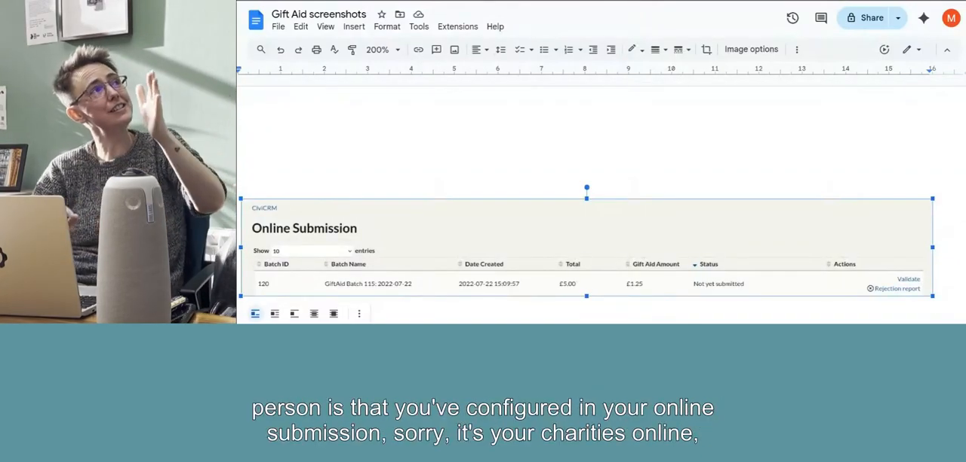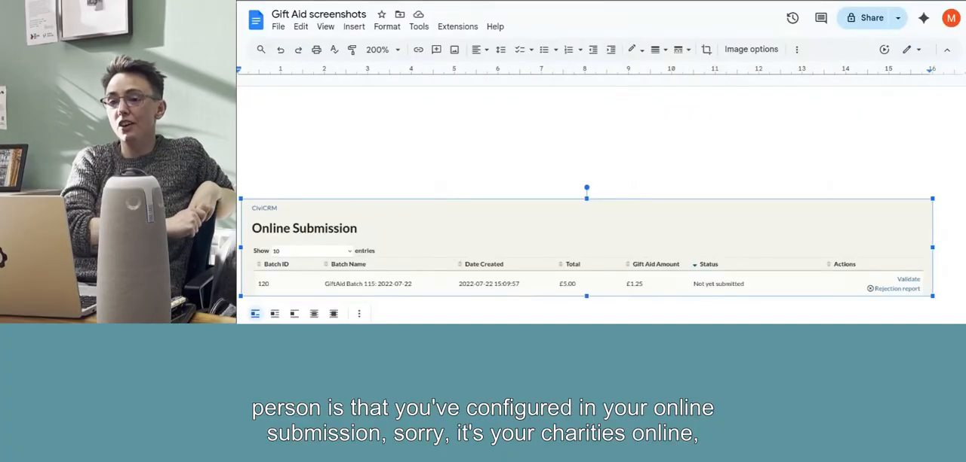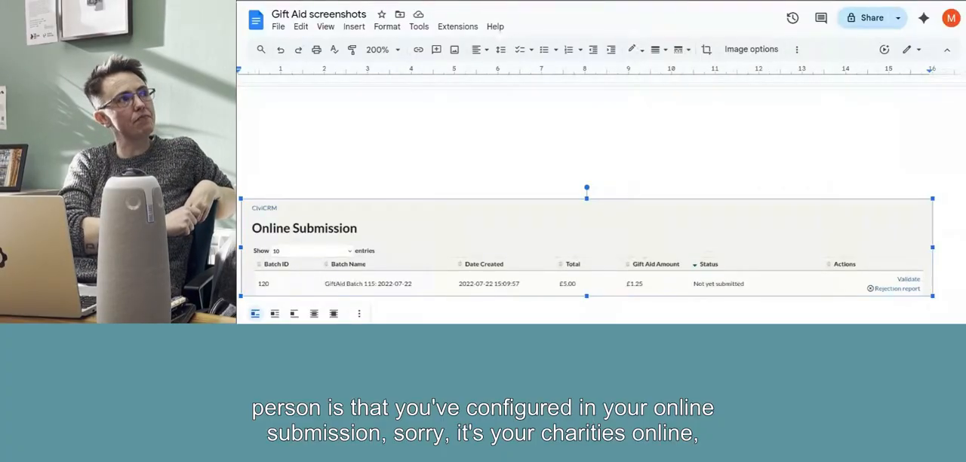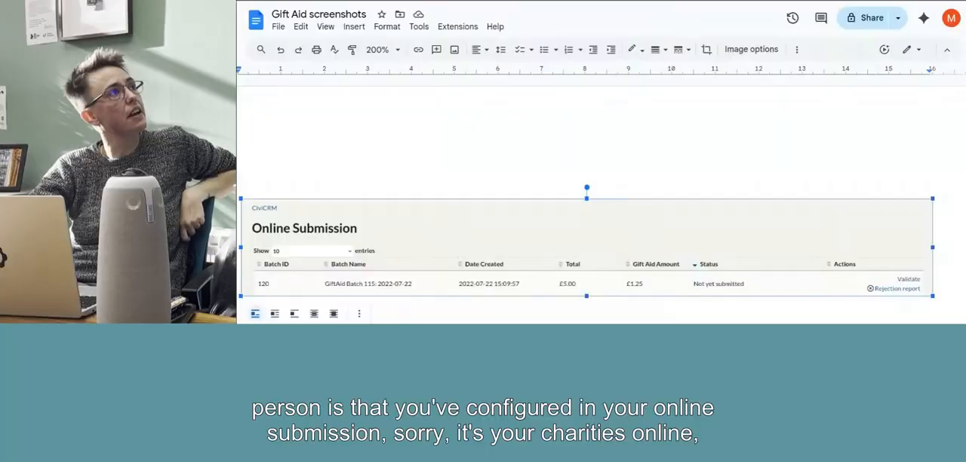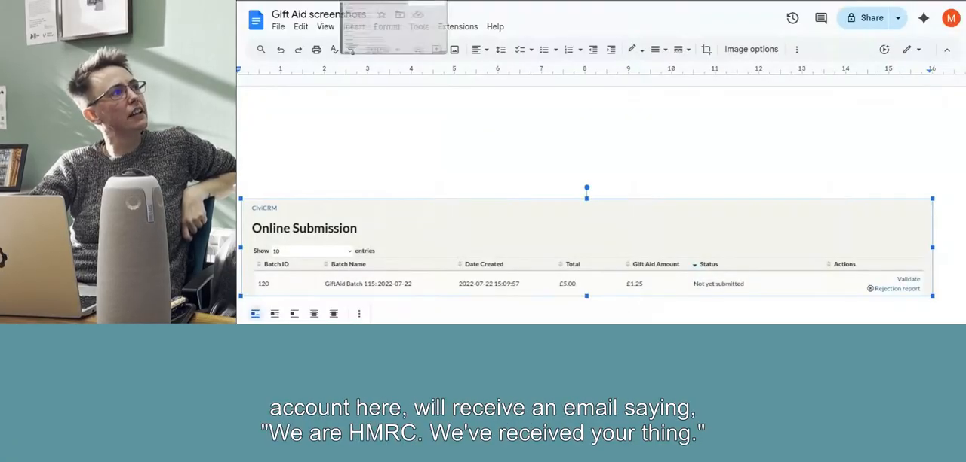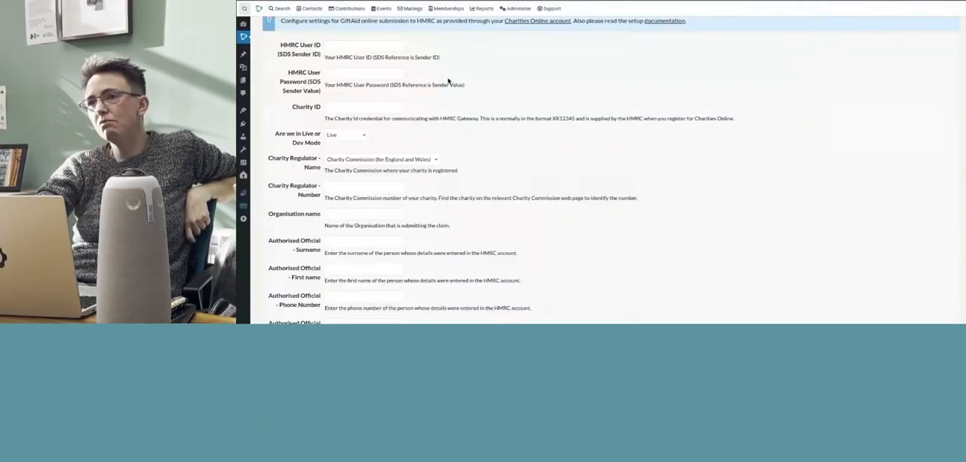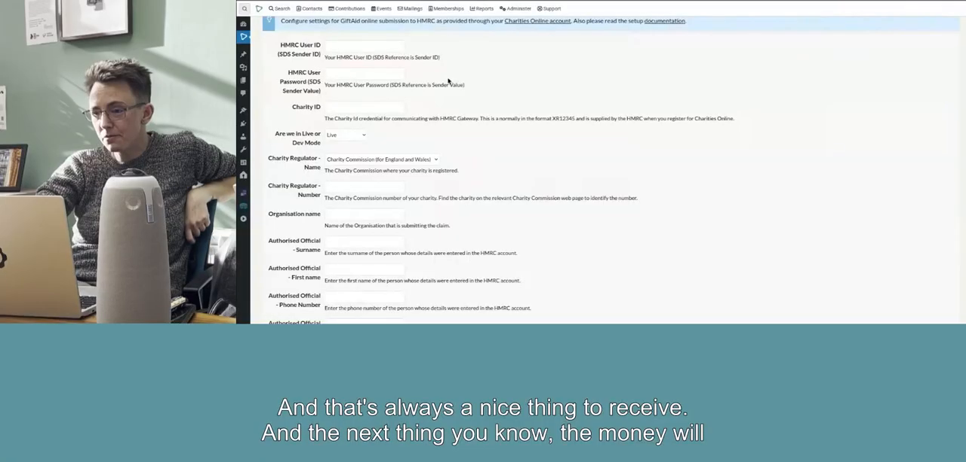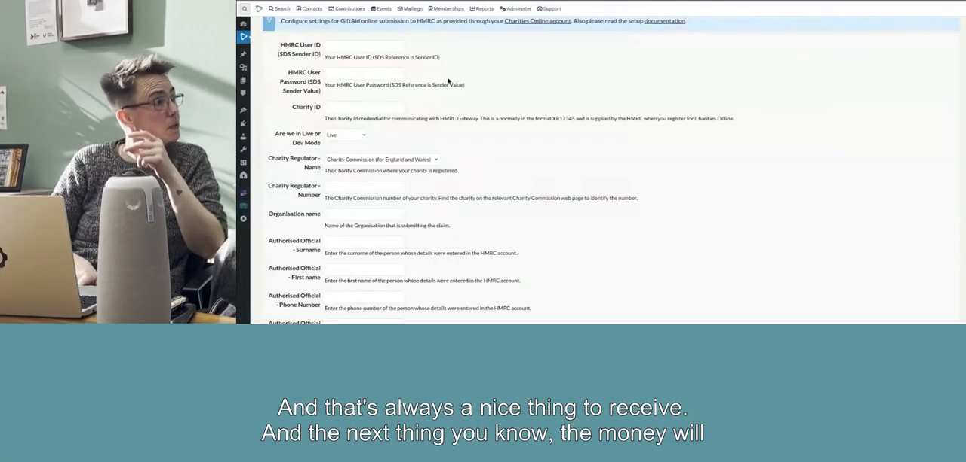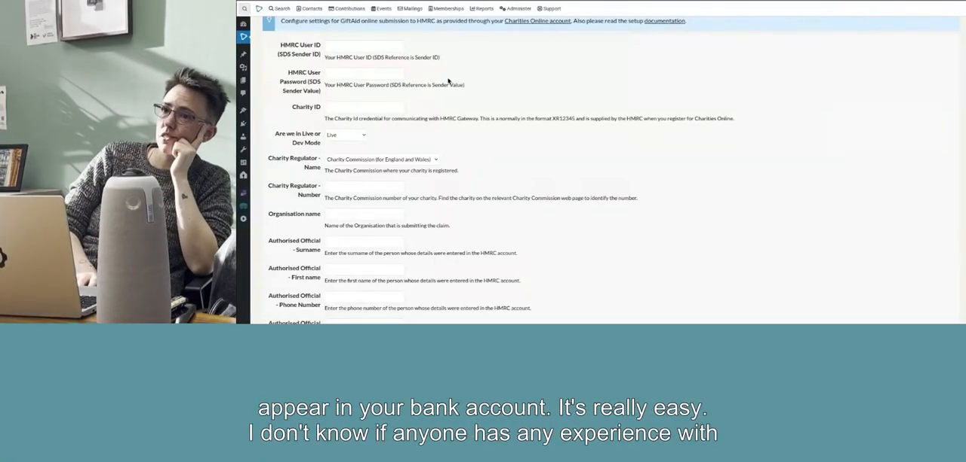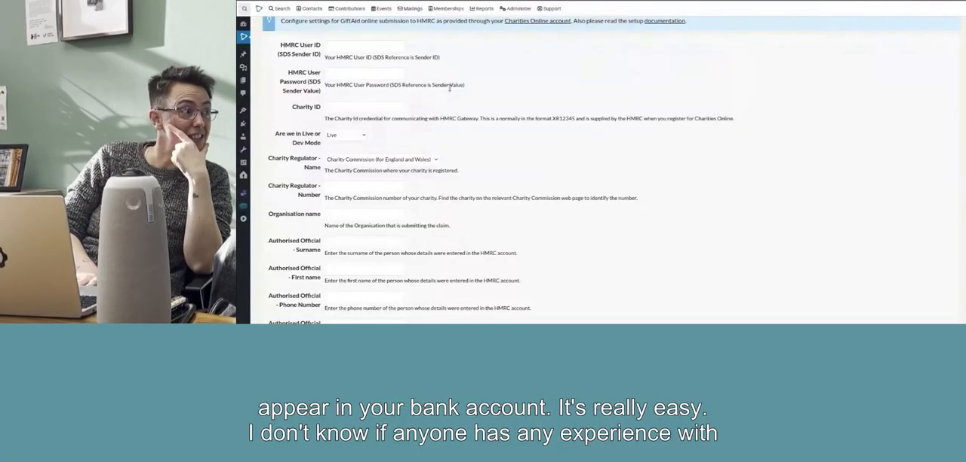And whoever the person is that you've configured in your online submission, it's your Charities Online account here, will receive an email saying, we are HMRC, we've received your thing. And that's always a nice thing to receive. And the next thing you know, the money will appear in your bank account. And it's really easy.